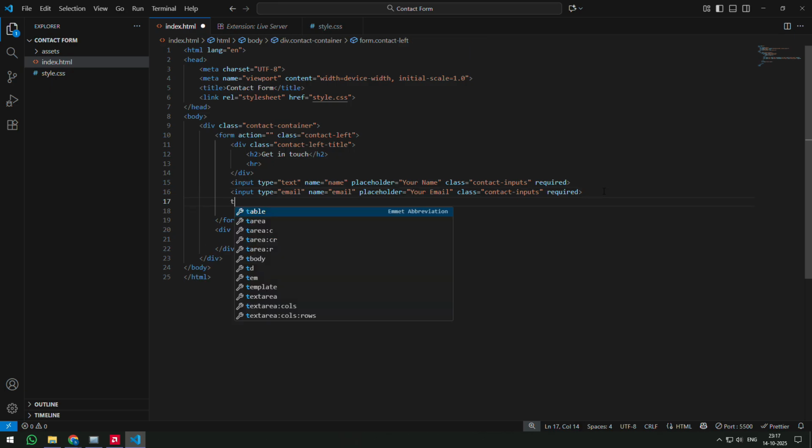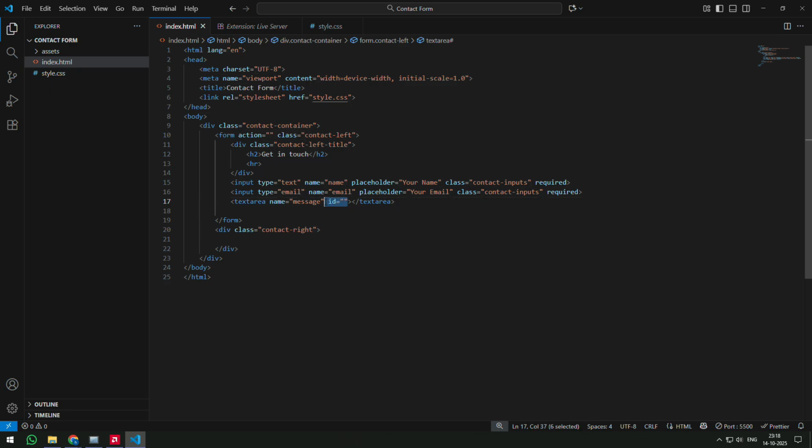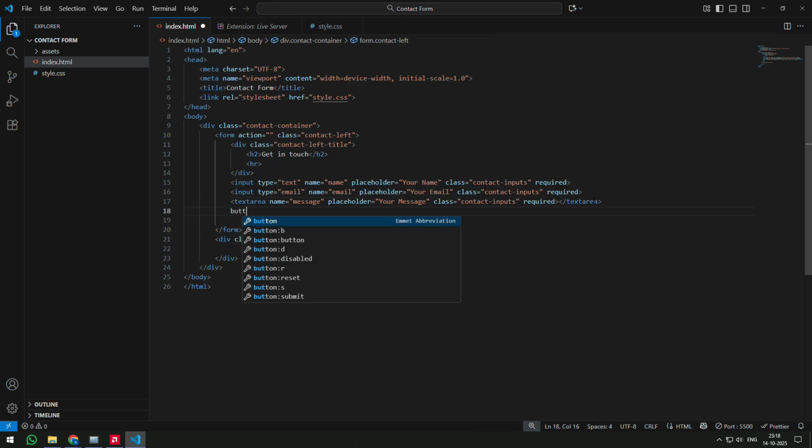So now we will create the message box. So here we will add the textarea, and here we will add the name message. Then remove this ID, and here also we will add the placeholder, and in the placeholder we will add your message. After that we will add the class name that we have added in the input field. So it is contact inputs, and it is also required. So all three input fields are mandatory to submit the form.